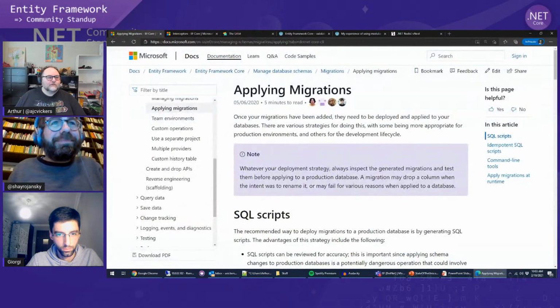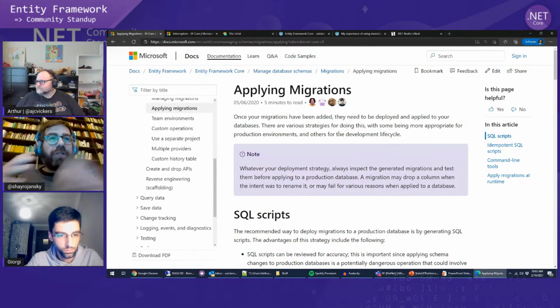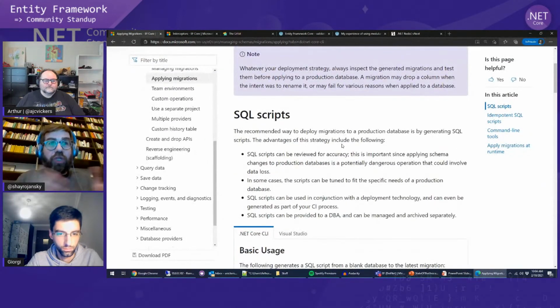Applying migrations. Shay? Yeah, so I did a little bit of work a few months back to redo and beef up the migration documents. This is a page that's specific to how you actually apply your migrations to the database. So there's two phases when you do migrations, right? First, you generate them: you make a change in your code model, then you generate a migration, and that creates the migration in the source. But then you have to actually apply it. The whole point of migrations is to do something with your database.